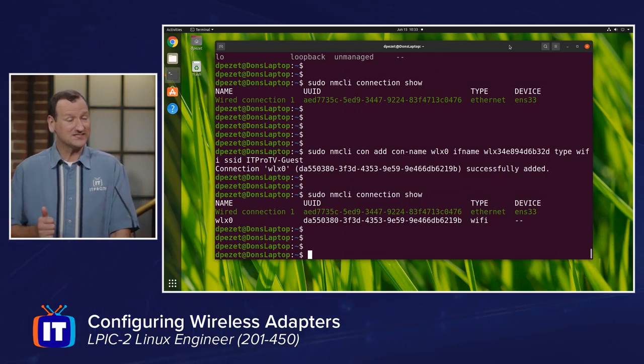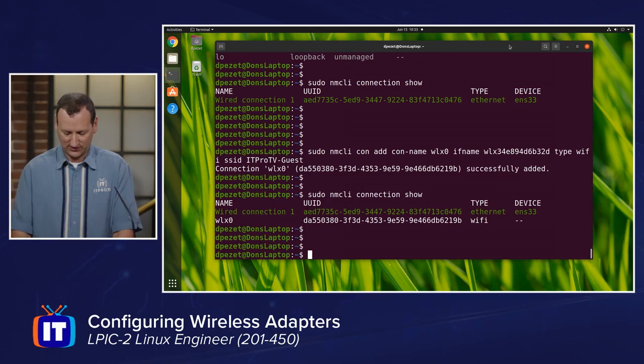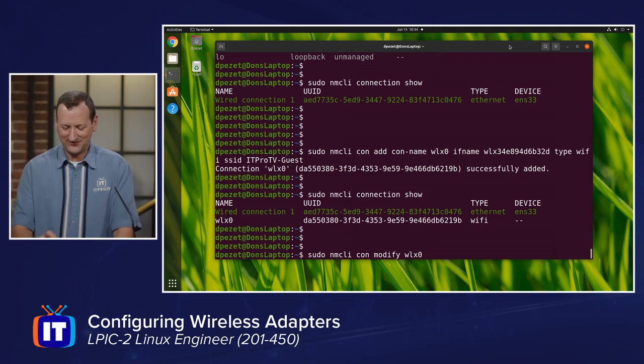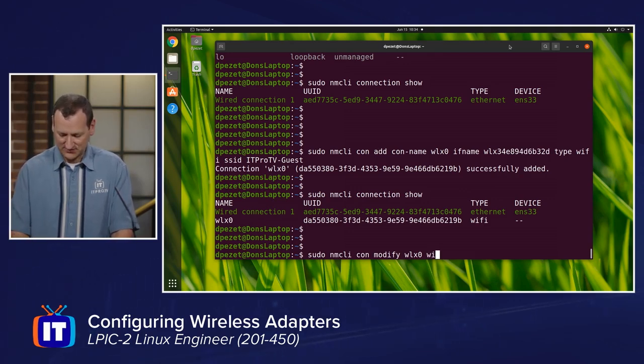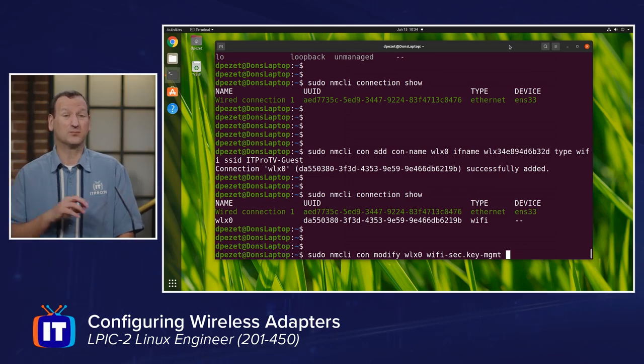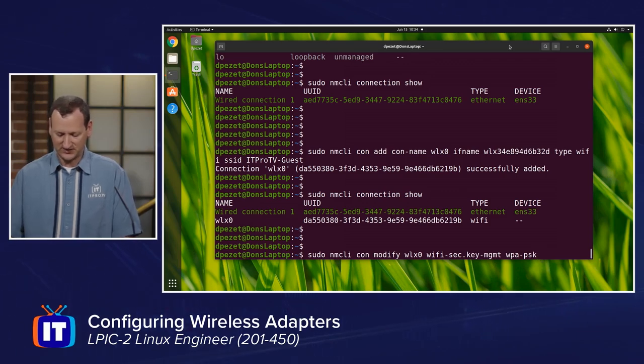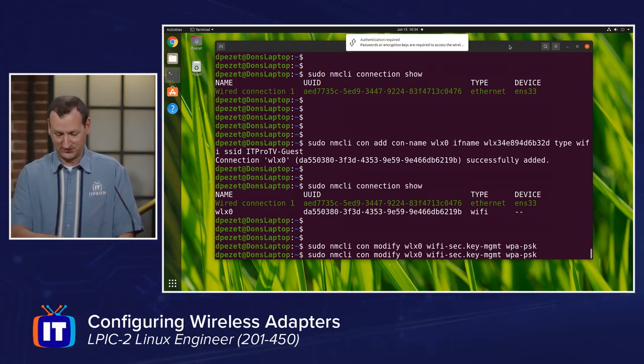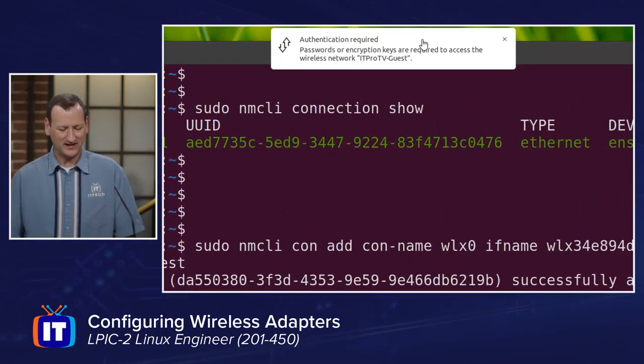What I need to tell it next is the authentication piece. So I'll tell it sudo nmcli con modify WLX0, much easier. So I'm modifying that connection, and then I'll say wifi-sec.key-mgmt, and here's where I tell it whether I'm running in WPA Enterprise or WPA with a pre-shared key, which is what I'm doing. So I'll say wpa-psk, so it knows that I'm using a pre-shared key. Then I need to give it the key. So I'm going to, oh, you actually see I got a little warning up on my screen.